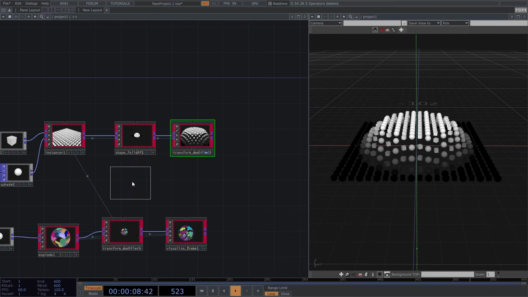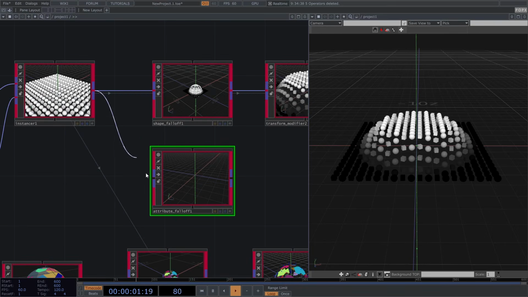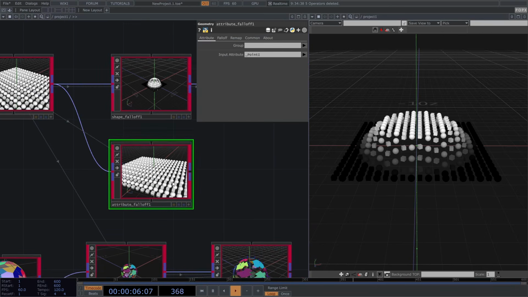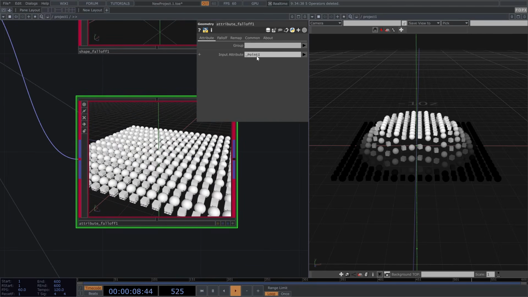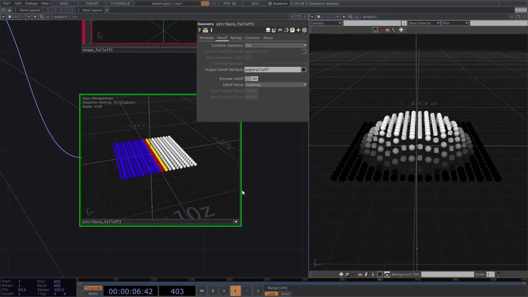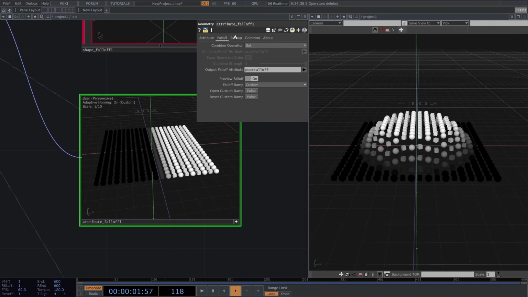For example, the attribute falloff takes any attribute and creates a falloff out of it. So, for example, the default is the point index. And I can choose, for example, the position on the x-axis, and let's visualize it by toggling on the preview falloff, and you can see that we got something. Let's make it black.